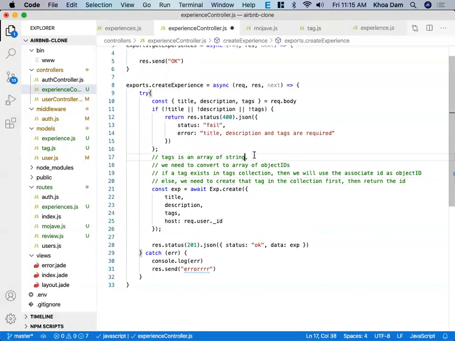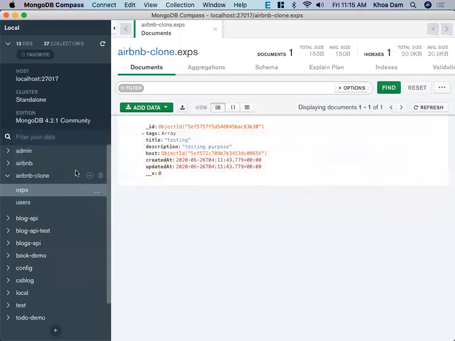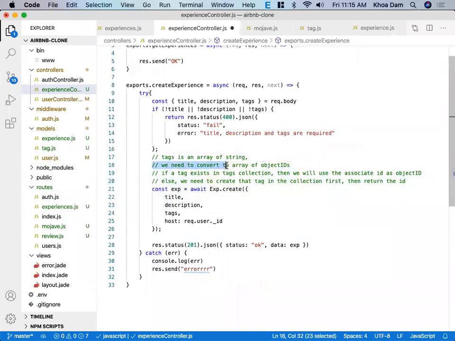So we have an array of strings right now. That array is testing, computer, but for now in our database we don't even have the tags collection because there's no value inside, and MongoDB decided not to create that collection for us. So we need to do this step, convert into an array of ObjectIds, only this step. But to do this step, we have to check if the tag exists. If it exists, we use the ObjectId associated with that tag name. If it doesn't exist, we have to create the tag document. Right, so let's do it.